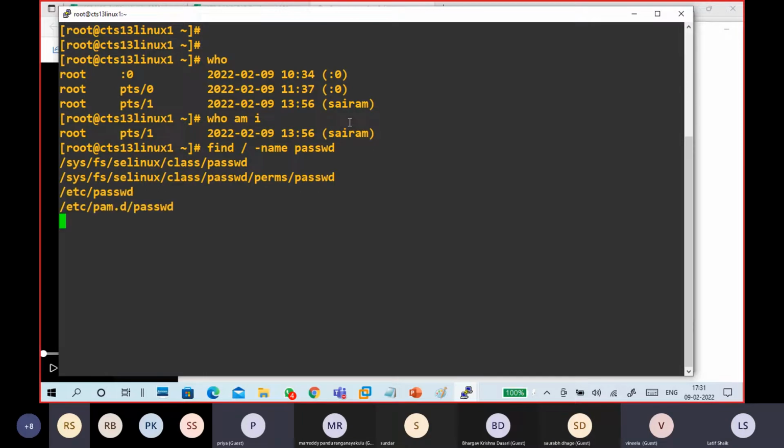Okay. So where is the passwd file? It is displaying. Very neat and clean, right? No errors, nothing. It is just showing where the passwd file is. That output is showing.